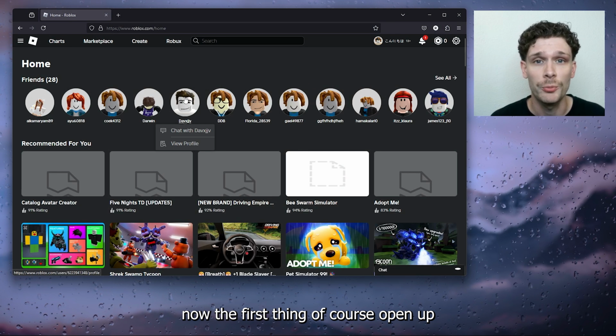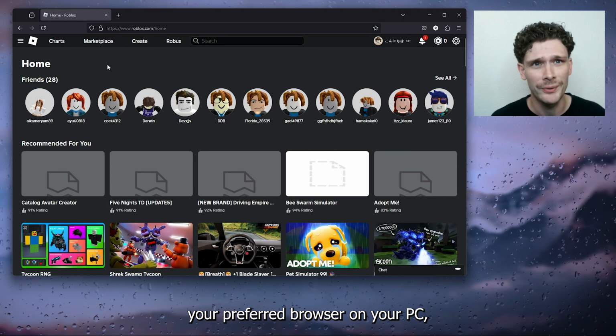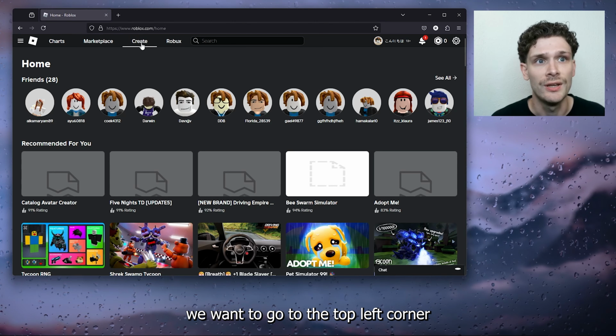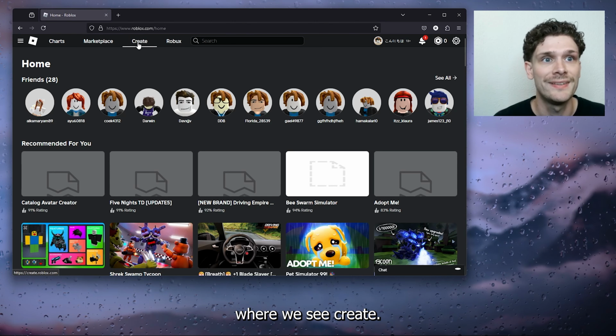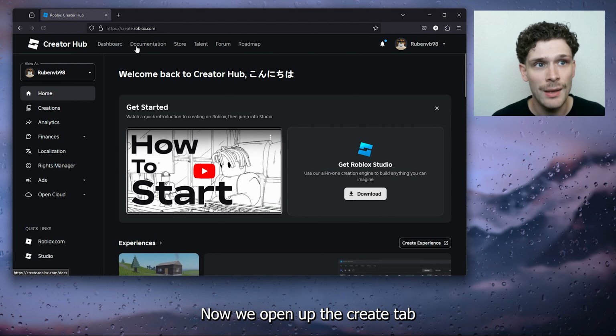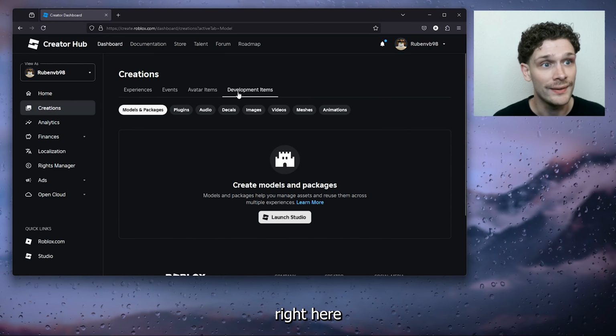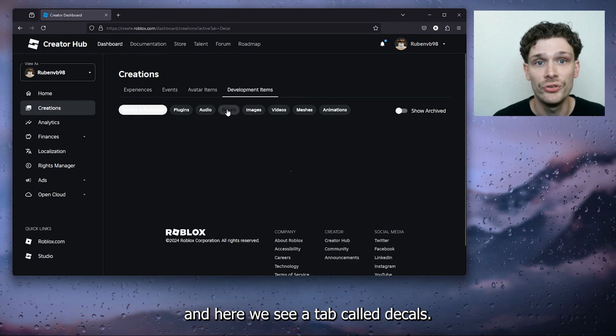Now the first thing, of course, open up your preferred browser on your PC, head down to roblox.com, and from there we want to go to the top left corner where we see create. Now we open up the create tab, and from here we want to go to the left where we find creations. Inside creations we hop onto the development items right here, and here we see a tab called decals.